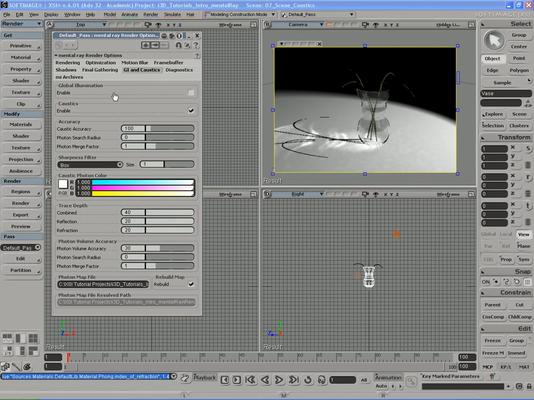In this video we're just going to talk about the options here that control the look and style of the caustic effect, so to speak. And in the next video we'll talk about the parameters that control the quality and the rendering speed of the caustic effect. So all these accuracy settings here work similar to how the photon and global illumination settings work that we were working on earlier. We have a caustic accuracy, photon search radius, a merge factor, and so on and so forth. We also have filters that we can put this through to change the quality of it.